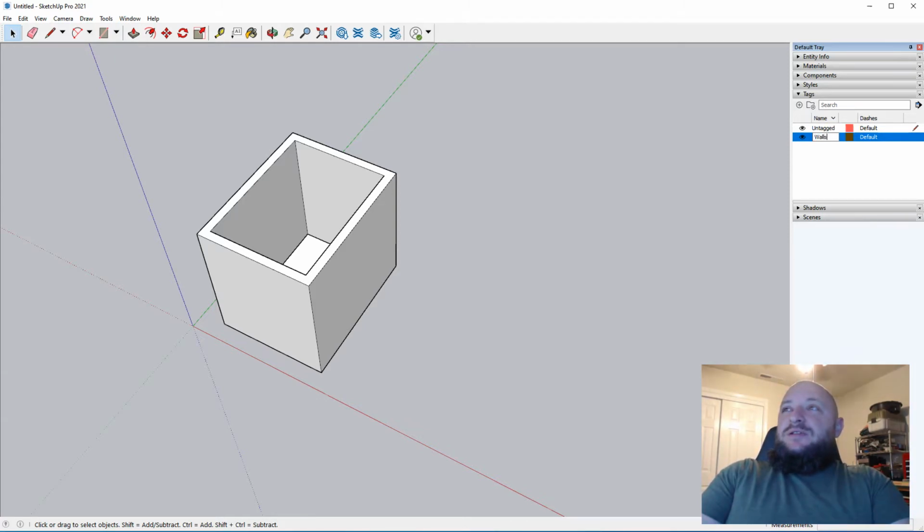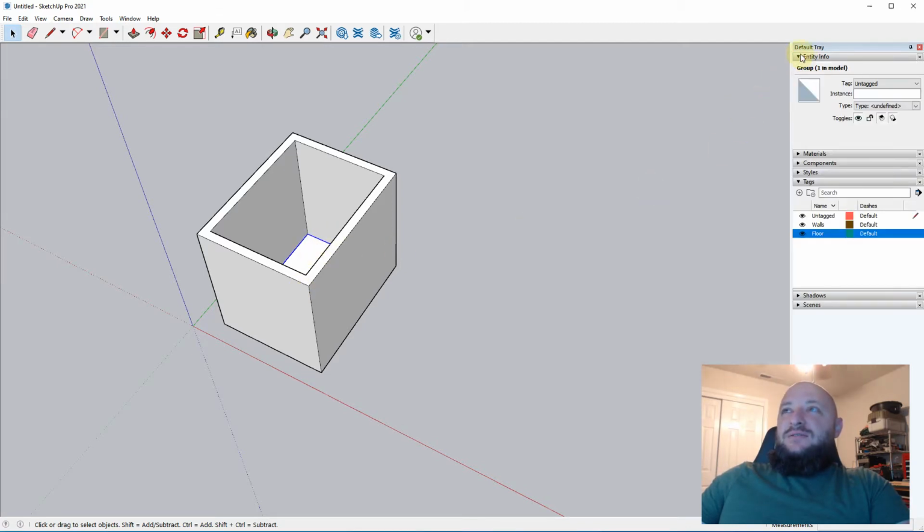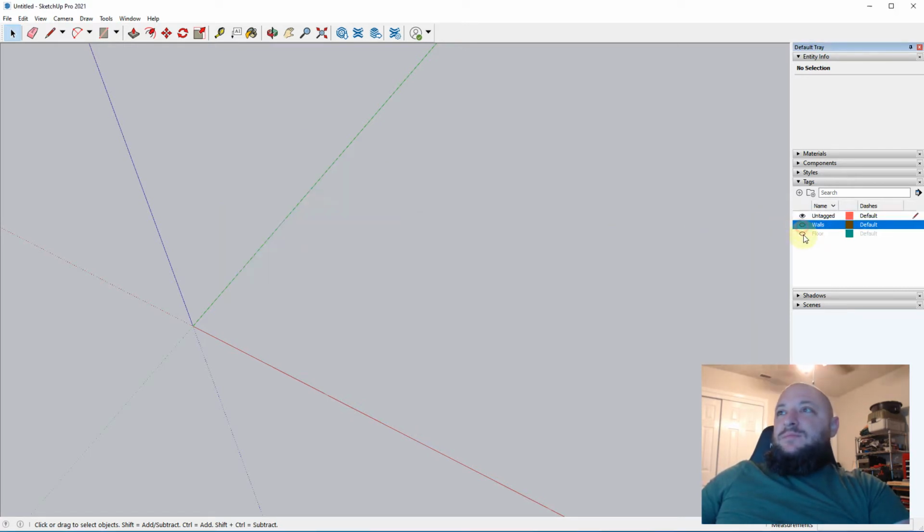And what I'm going to do is call this my walls, and I'm going to do another one, and call this the floor. Now that I have those two layers there, I can click on, say, the floors right now, and I can go to entity info, and there's a tag menu here. If you are working on a version of SketchUp where it's still being called layers, then it's just going to say layer here. That's the only difference. So the floors, I'm going to open up this drop down, click on floor, click on the walls, open the drop down, click on walls. So now I can come over here and I can actually toggle these on and off.